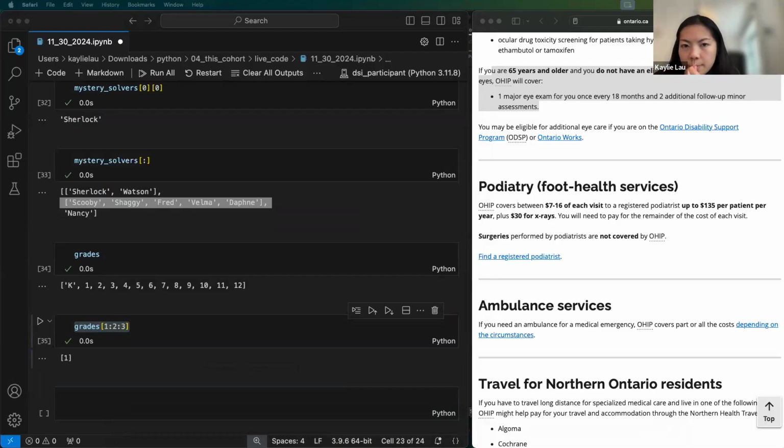Let me think. So I think what's happening is the first one, let's test this out, and I will also do a quick Google search in a moment. But I believe the first one is telling you the starting index. The second is telling you the end index, and then this third one is telling you the step, so the intervals that you would be taking.